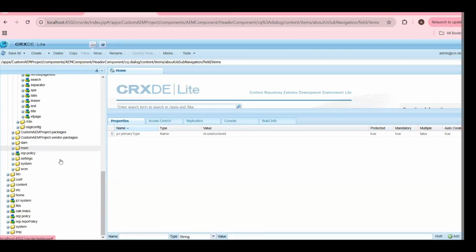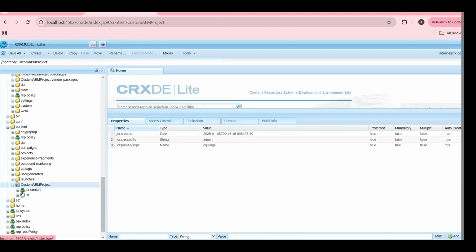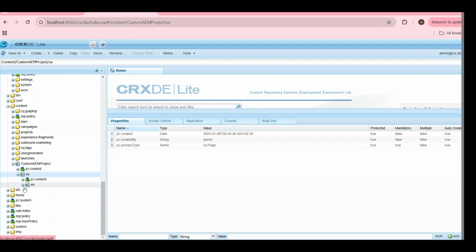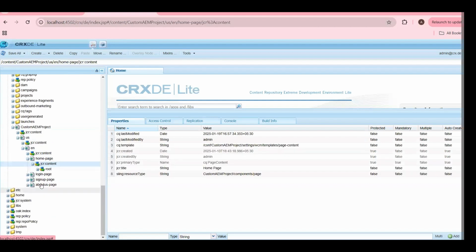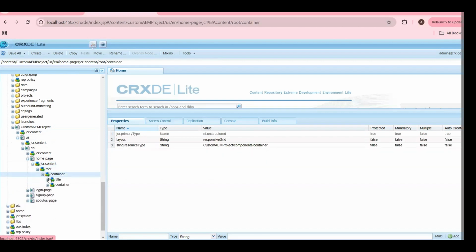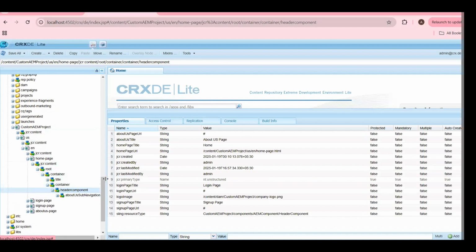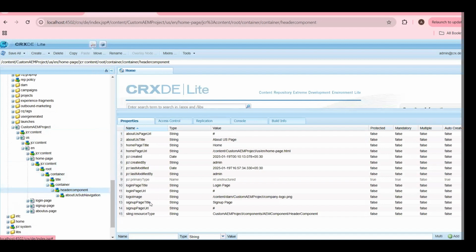Okay, here I'll directly go to the content node, everyone, and we do have custom AEM project, US, EN, and we do have home page, right? And within the home page, we have added the component, header component, right? So let me go there. So we do have header component everyone. And as you can see, the single field values, whatever we have, we are adding it here. Okay. So when we save the single field value, it will be stored here.